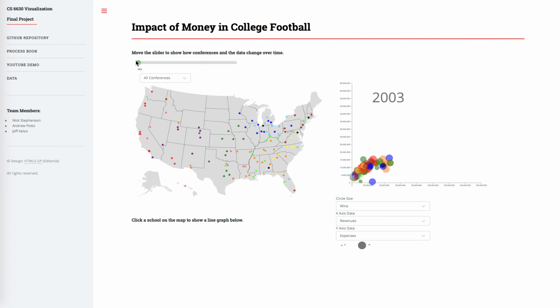We can see in 2003 that the teams were all pretty comparable in their expenses and revenues, but over time, those differences have increased dramatically.